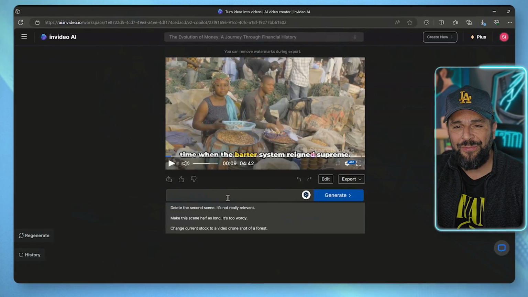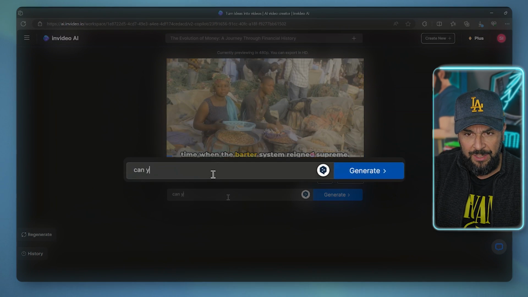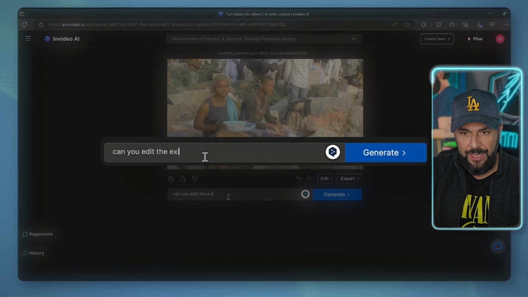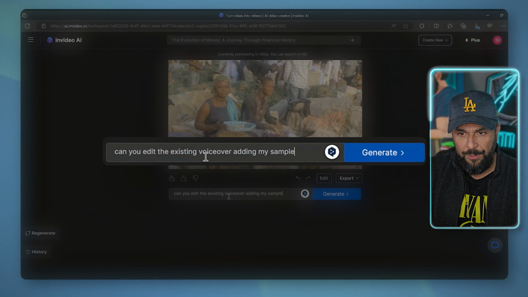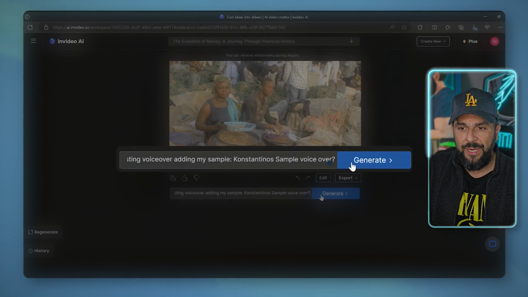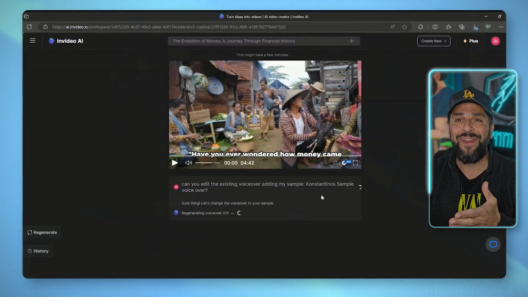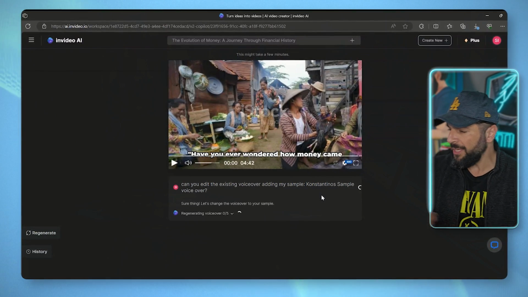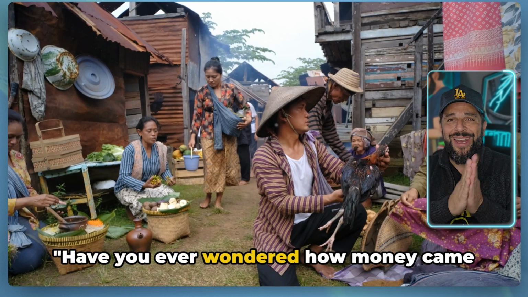And the great part about this is that you can edit the videos that you generate with a prompt. Like, can you edit the existing voice over adding my sample, Constantinos Sample voiceover? Generate. And as you see, Invideo is changing the voiceover for the entire video. Let's sit, relax, have a sip of coffee, and see the final outcome. And now let's watch it together.